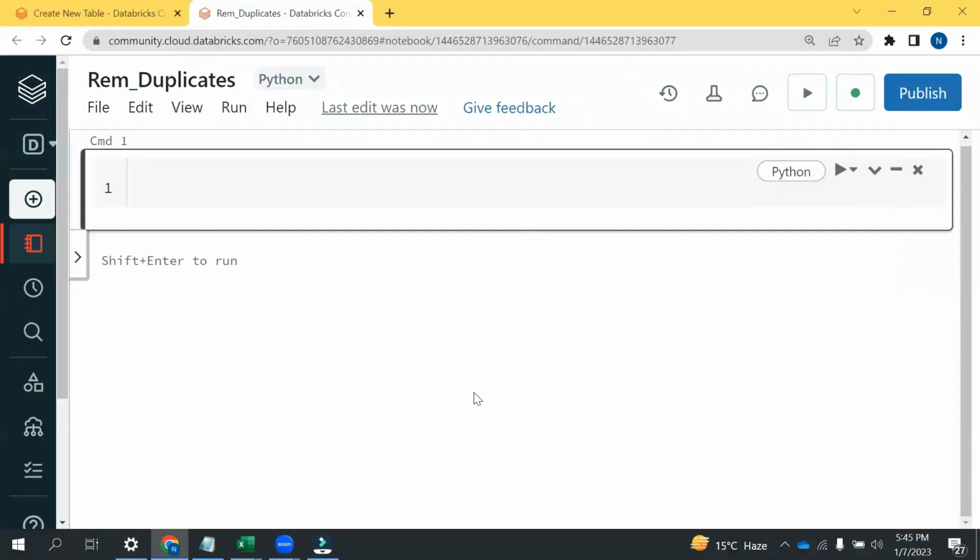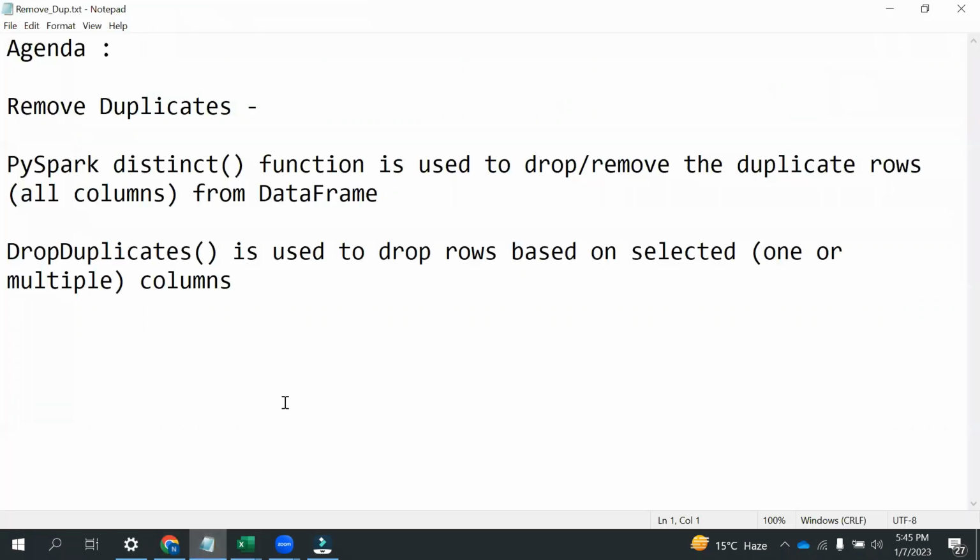In this video, we are going to discuss how to remove duplicate values in PySpark. So this is the agenda of the video. Basically, there are two functions in PySpark with the help of which we can remove duplicates.